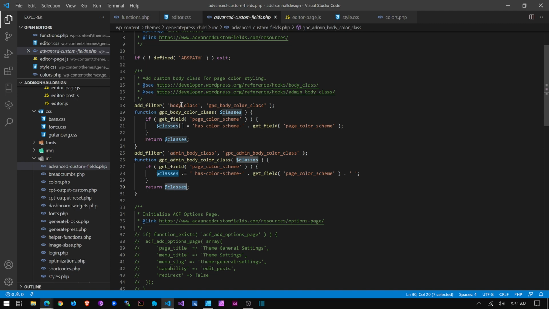So it's going to do that for the body class filter, which happens on the front end, and the admin body class filter, which happens in the admin part of WordPress. They're the same function. And gosh, I guess I could have called, I don't know if I could have done that, called the same function.